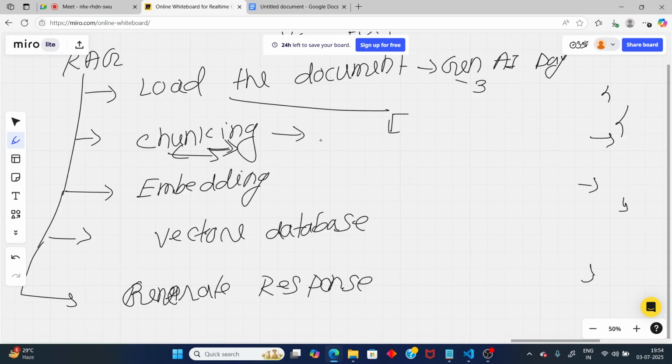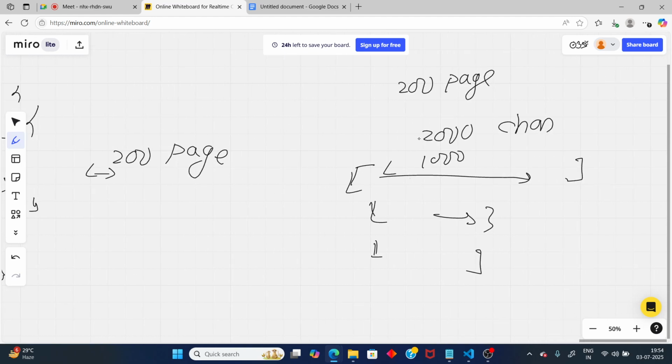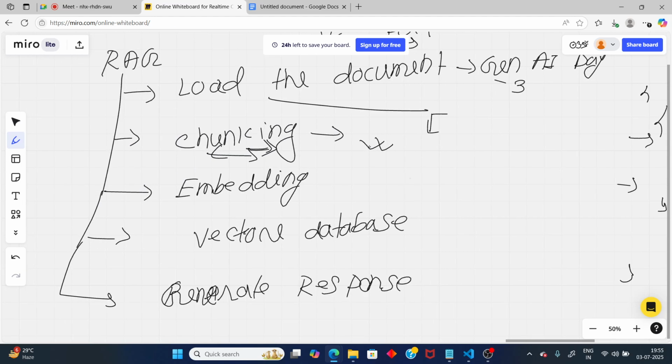Chunking is actually one of the most important concepts. Without chunking, we can't do anything. Without chunking, we would need to give the whole data, but we don't want to give the whole data to the LLM. We just need a small portion of data, or relevant data actually. So we need to do chunking.